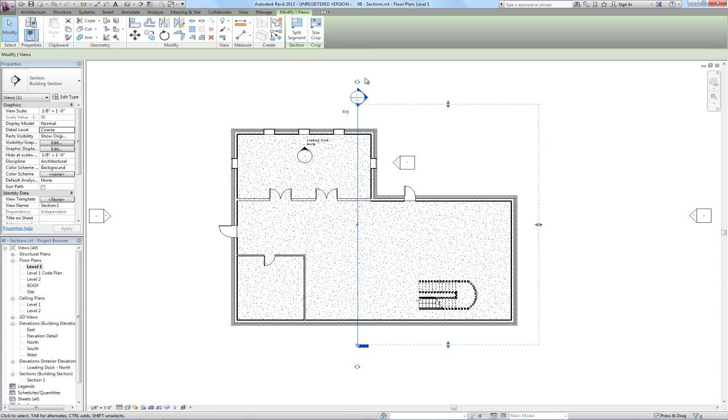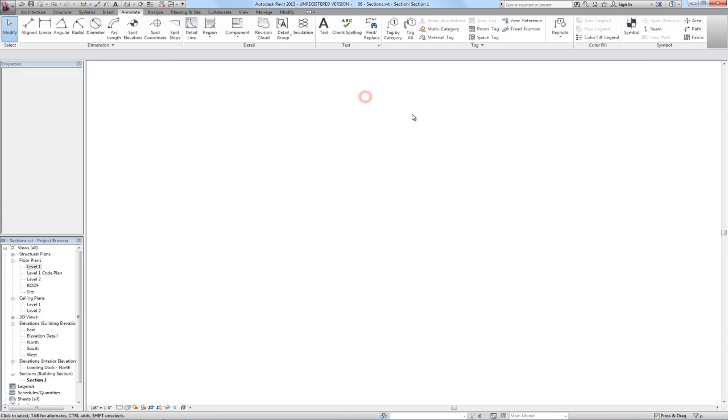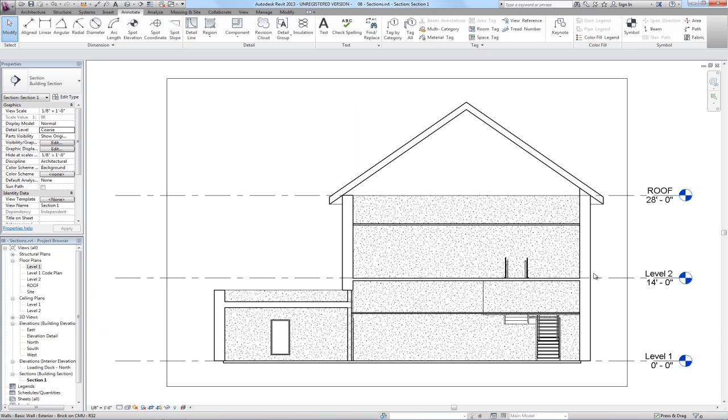And then on both sides of this section line are these section head tags, so we can change each side of the section head. So you can have the section head show up on both sides, or a tail on both sides if it was a preliminary type drawing. Now we have to click off of it to be able to double click on this section head here to get that to open up.